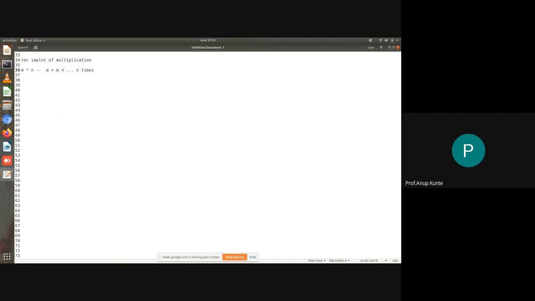Whenever I'm multiplying, say, 3 into 2, I'm actually doing 3 plus 3, right? So 3 into 2 is 6, which is very much equivalent to 3 plus 3, which is also 6. So this is how we do multiplication. For instance, if I do 7 into 4, I'm actually doing 7 plus 7 plus 7 plus 7.